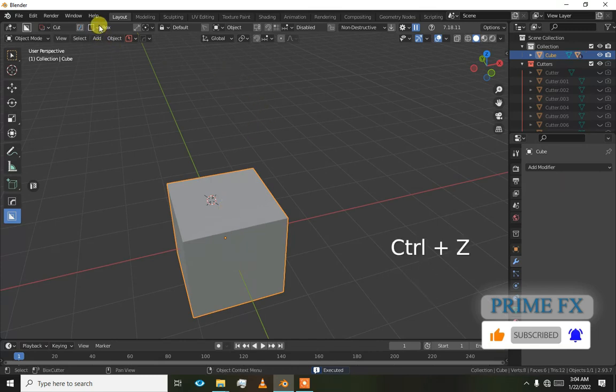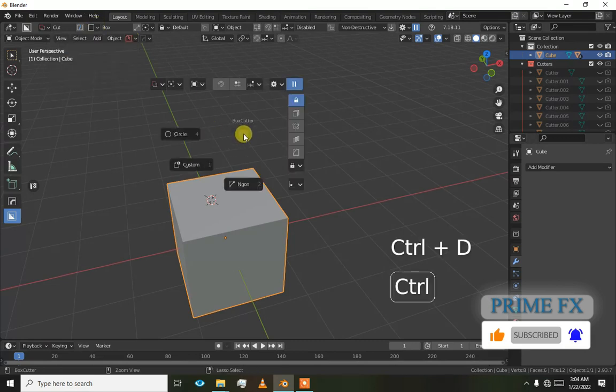Now I am going to talk about this. What are these menus and how we can reach them? So if we don't want to go there, we have a pie menu by pressing Control D. So now we have the same menu, but very much precise. So now you can see here we have the same options.